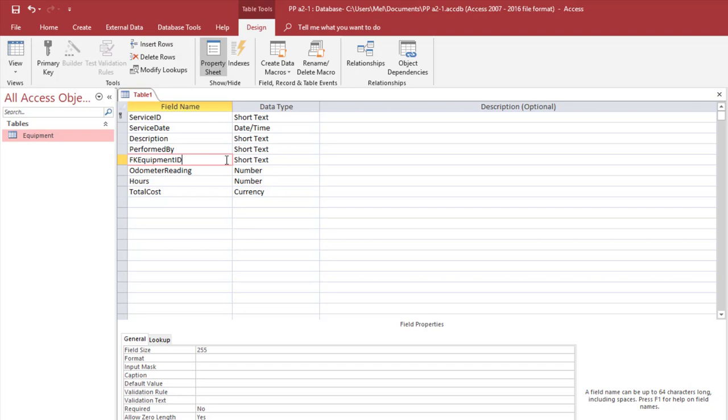You don't have to have the field names identical, although it is helpful for people who are trying to figure out your database design. You also don't have to put FK in front of it either. Again, that's just a naming convention, and that is something that is essentially just a matter of preference. So I'm going to go ahead and I'm going to save this as the book suggests. I'm going to call it Service History.